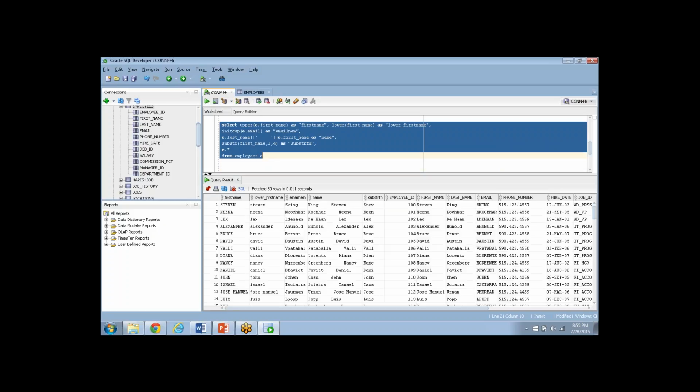Sometimes you are asked to trim or display only a particular number of characters, then you will be using the substring, trimming it using the substring.